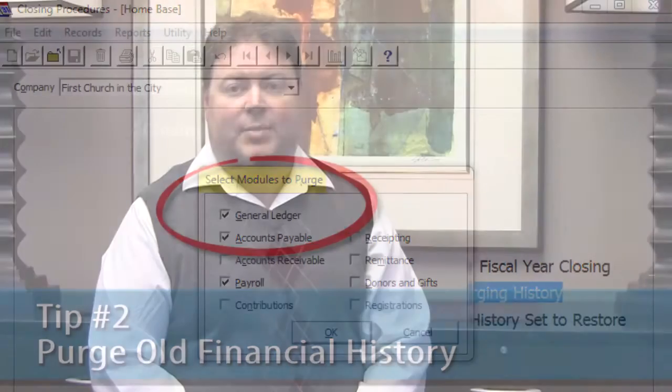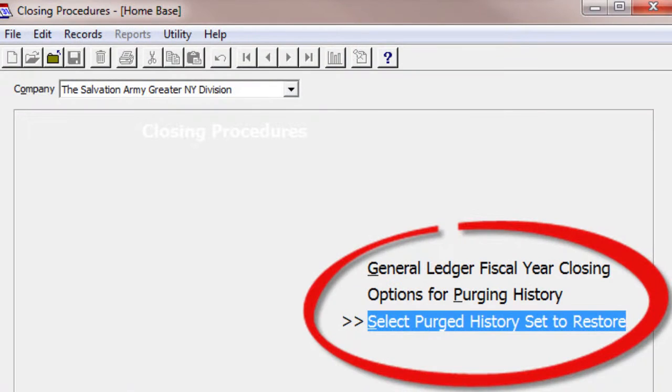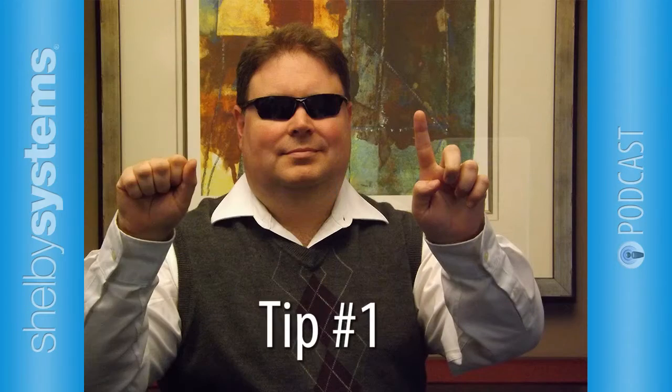It goes into a database that sits alongside your live data, but takes it out of the live data so that the live data is faster and easier to use. If you ever need to restore that data, there is an option to restore it back, so you can get to it and report on it if you ever need to.